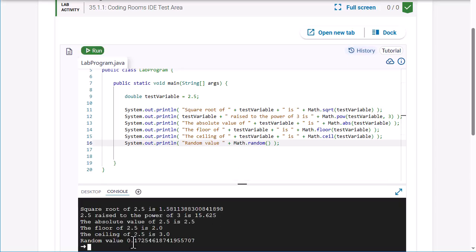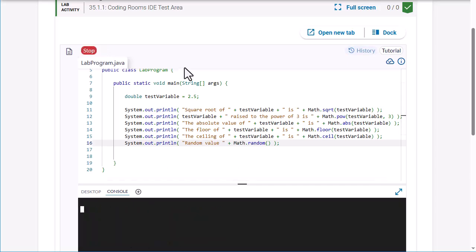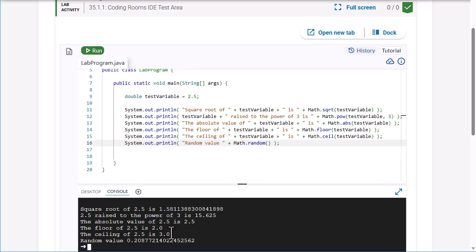there's my random value, 0.172. If I run it again, there's 0.208. And again, 0.222, one last time, 0.321. Coincidentally, all four of those are increasing. Let's see, up there's one that goes the other way.